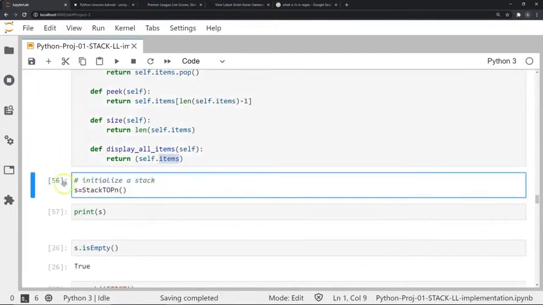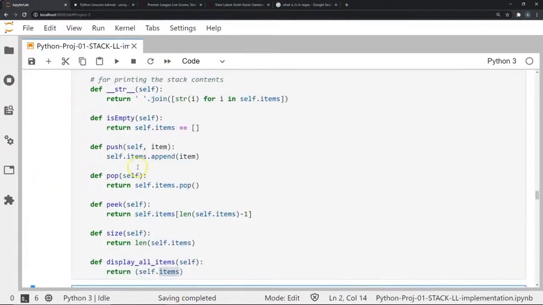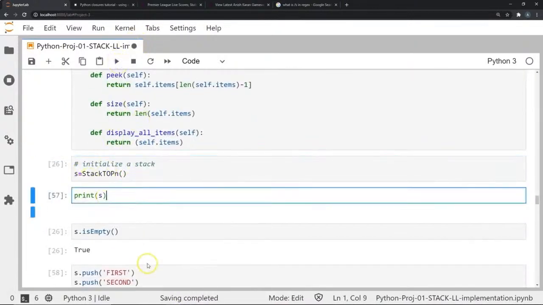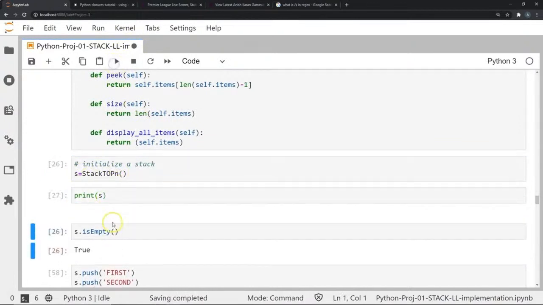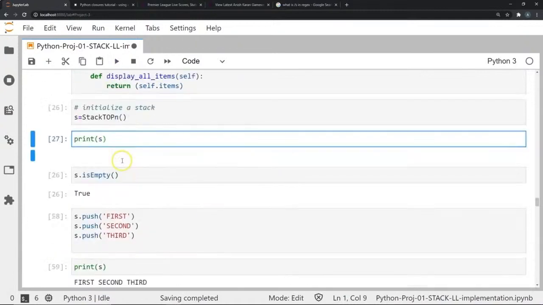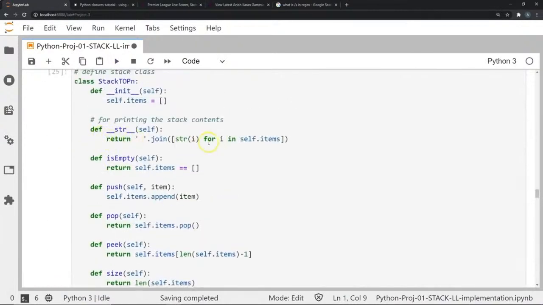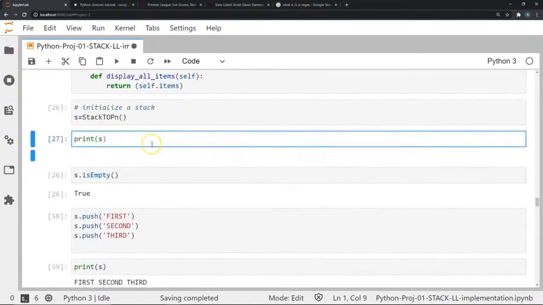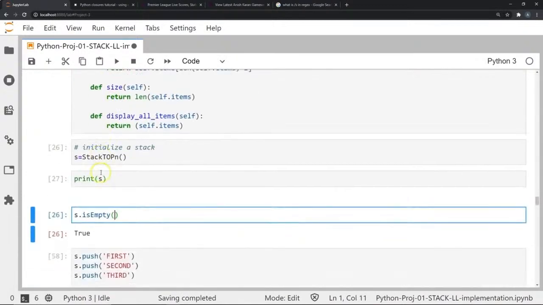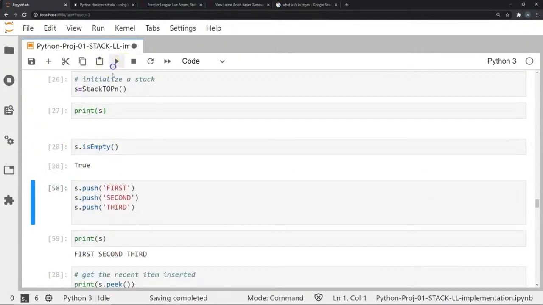So let's initialize a stack. We call it S. As you can see here, let's execute this first. Now we initialize this, we call it S. Now we print S. It doesn't show anything, because the print function should return us the stack contents, which is nothing right now, because we haven't added anything to our list. So we check if it's empty, and we see, yeah, it is true, it is actually empty.